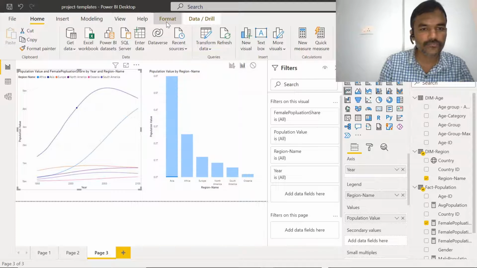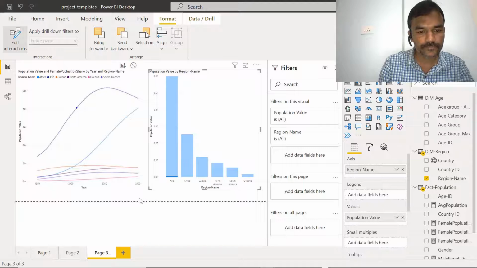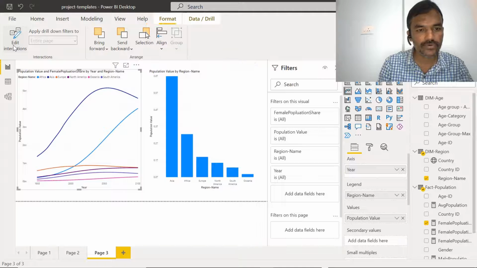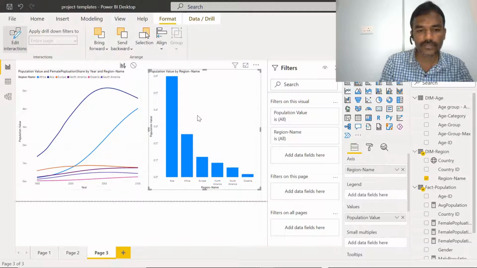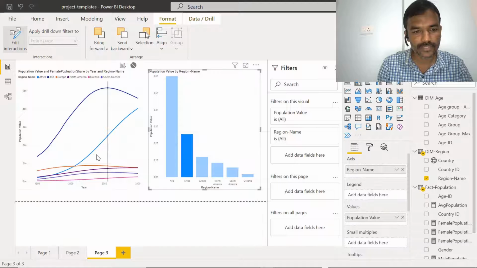So let's go back to the Format option and Edit interactions. Right now I'm selecting the complete chart, then clicking on Format and going into Edit interactions. You can see the filter option available. What does this mean? Whatever interactions we are doing can be controlled here. Suppose we select the stop option, like none, then this will not work. If I click here, it will not affect any of these charts. If I click on this again, it will start working.